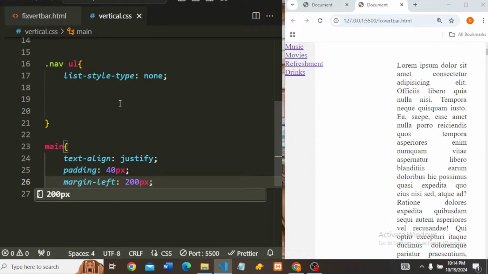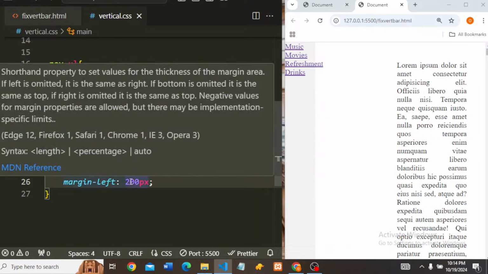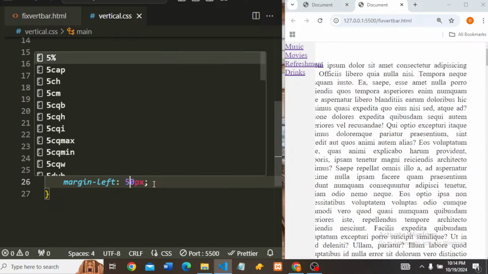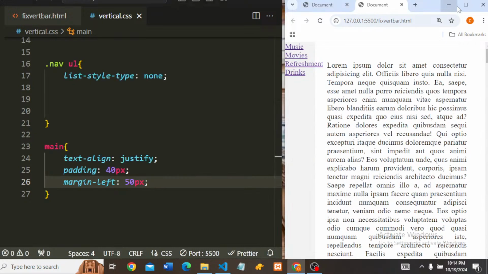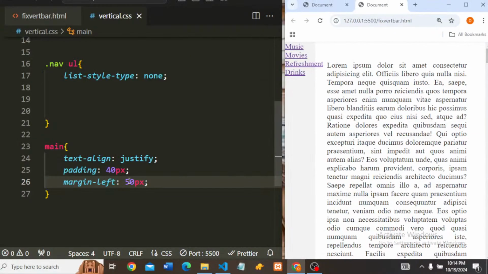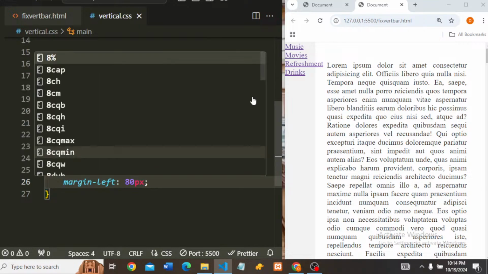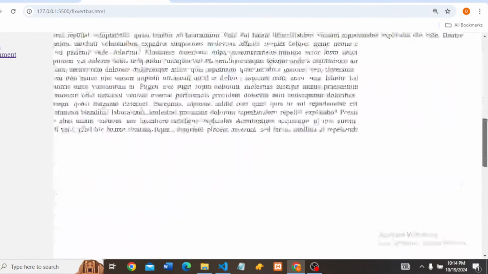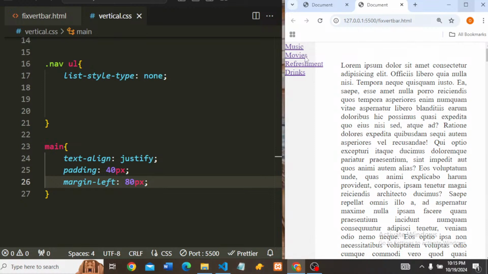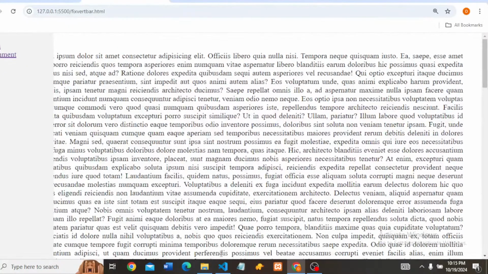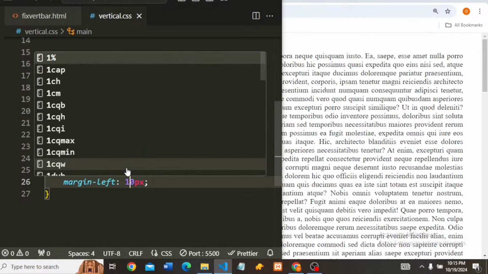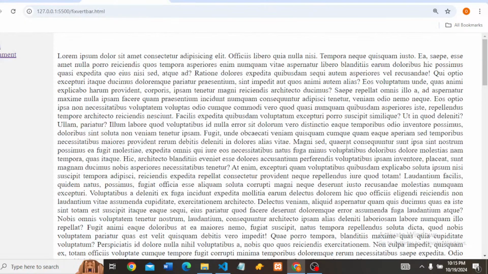Let's see what we have. 200 pixels. So you see it's actually too much. So let's say 80 pixels. So this is what I have. Say 50. Good. This is better. On smaller it's not, so let's make it 80. Say 120, 130 pixels. It's better now.